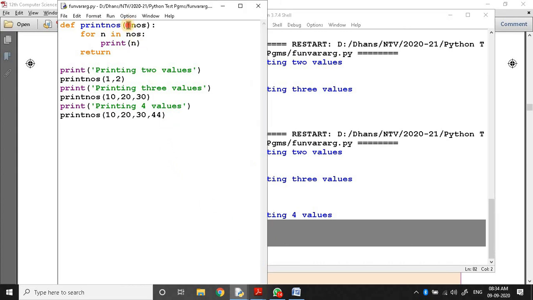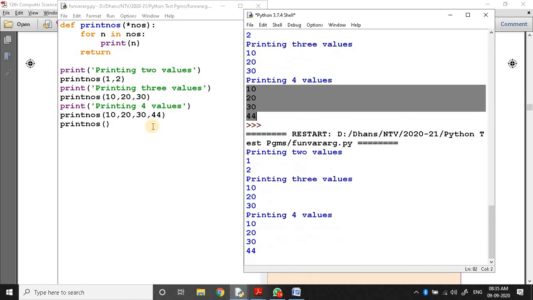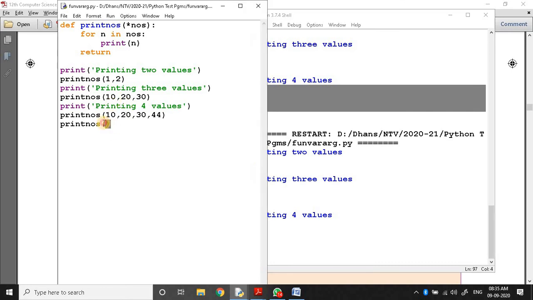So variable length means before the argument name you must put an asterisk symbol. This may be used with arguments or without arguments. Without arguments, is it possible? Shall I check? I didn't check previously, now I check. Yes, that is also not an error. So in variable length arguments, no arguments are passed or any number of arguments are passed. We can check this by using this. This is not given in your textbook.